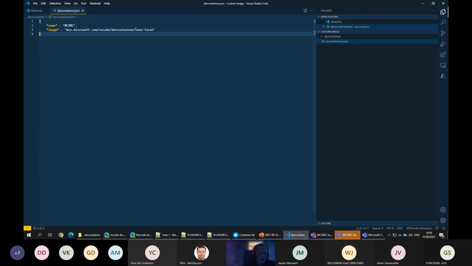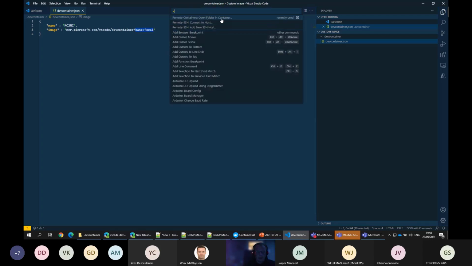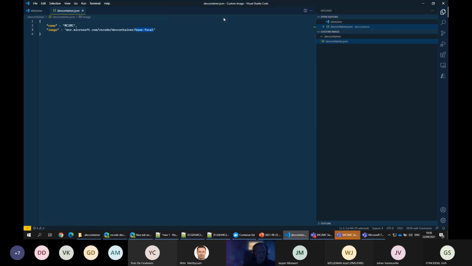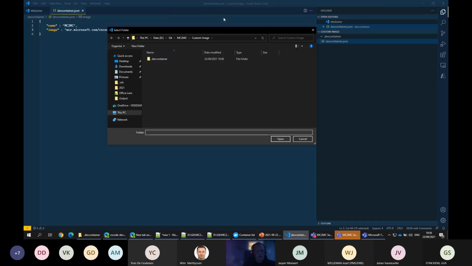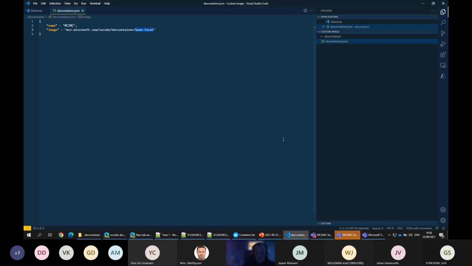So that's actually the Ubuntu 20.04 image that I'm instructing to use. If I'm now going to build this one, I'm pressing F1 to open up my command palette, and now I open it up in a container. So I'm selecting my custom image.